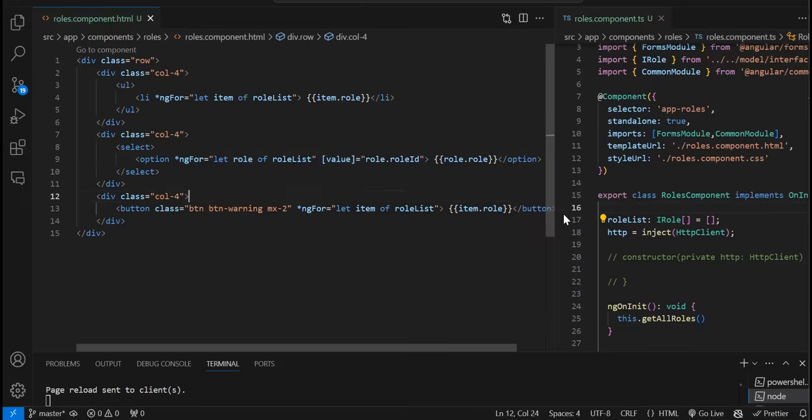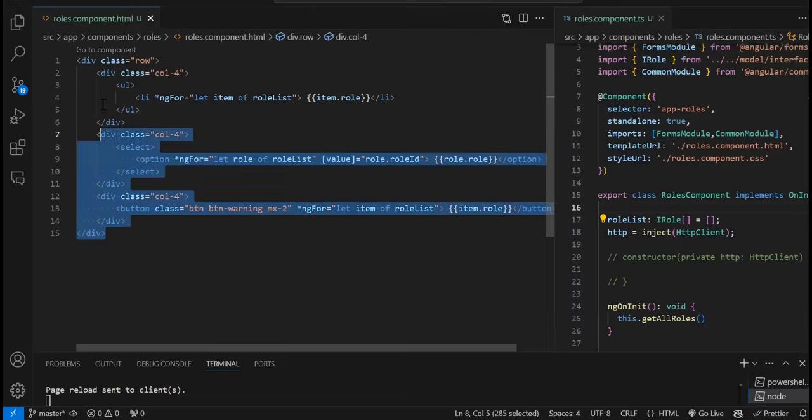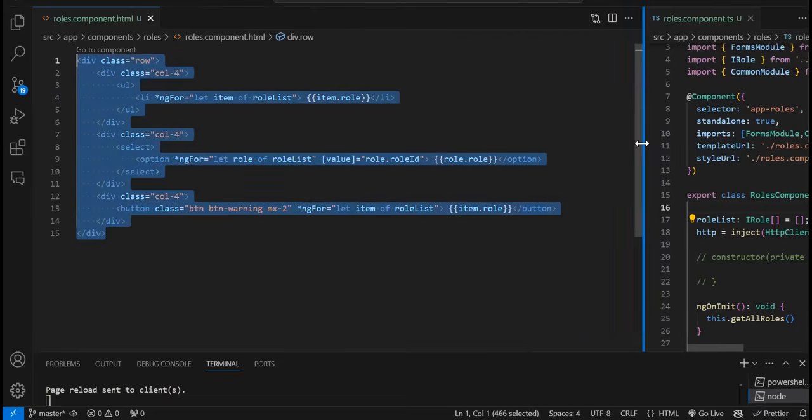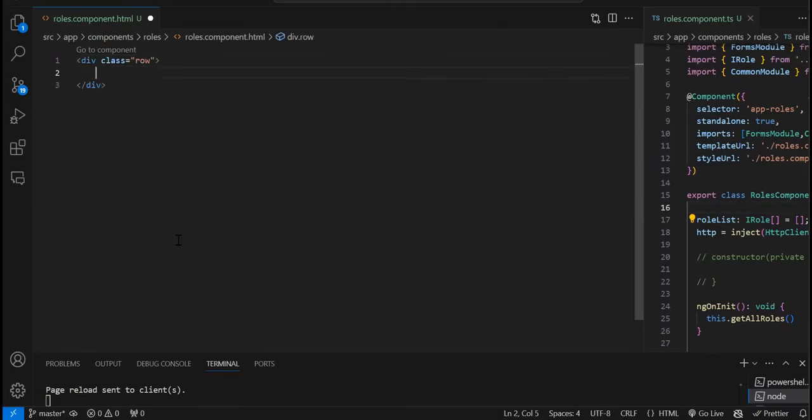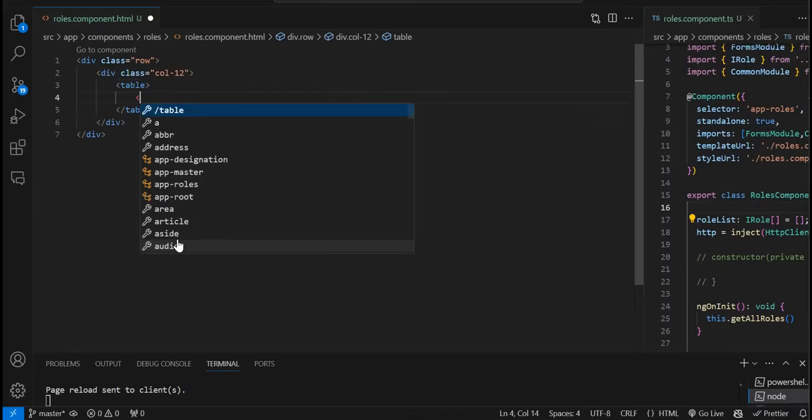Okay. Now, but we don't normally showcase data like this. So what we can do, we will showcase the data, because we are trying to complete a project also. So in role, we will show the data in table format. So let's get rid of this. Just have a look at how we have done it over here. Now, instead of this, we will use the table col, let's say 12. We don't need col 12, but let's say table. Now inside table, we will have thead.